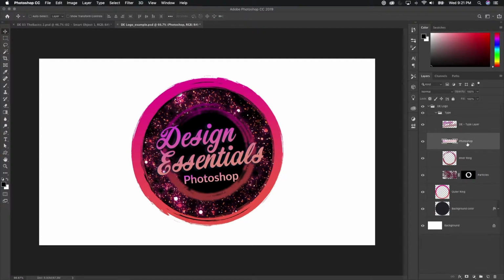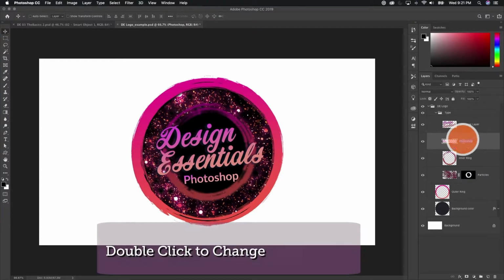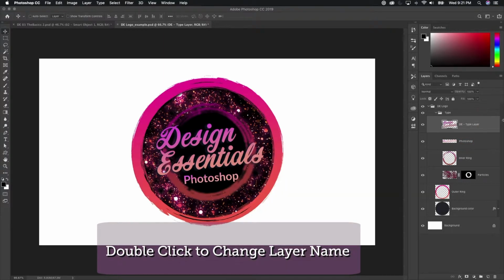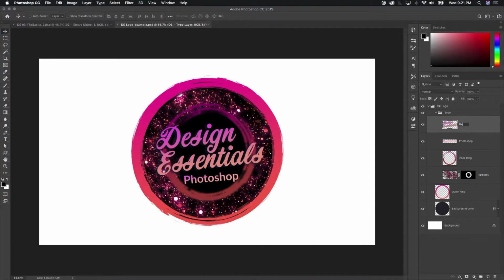If I want to change the name of something, I just double click on the word. If I double click anywhere else, it's going to pull up my layer style or give me a different command. So I have to double click right on the name, and I can change this to Design Essentials type, or any of those. If you have everything named Untitled 1 through Untitled 32, there's a problem. I can reorder my layers very easily just by clicking and dragging.